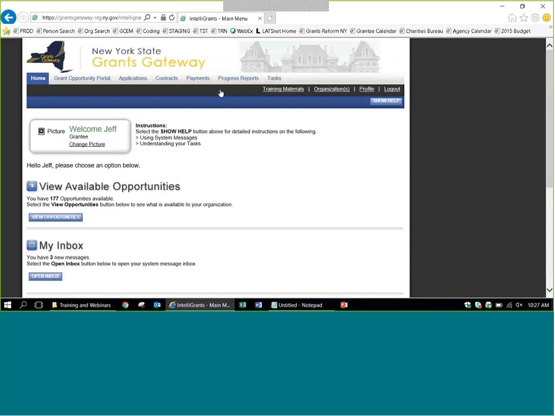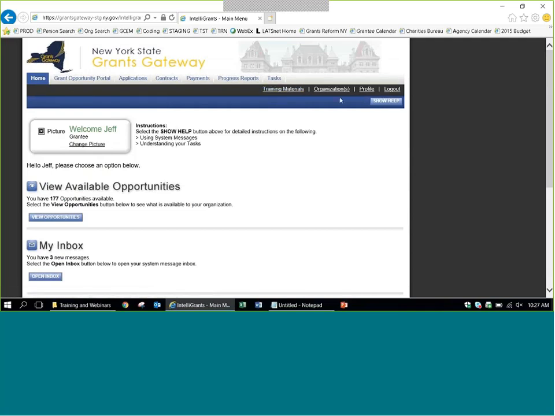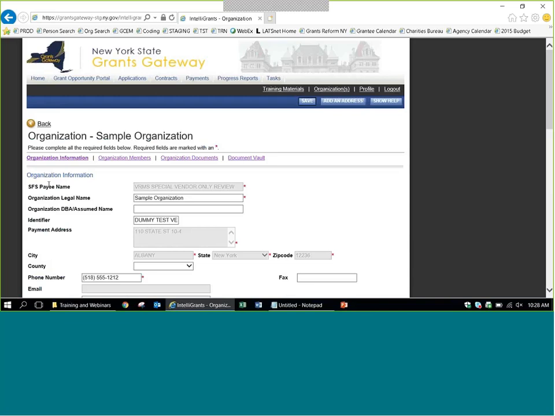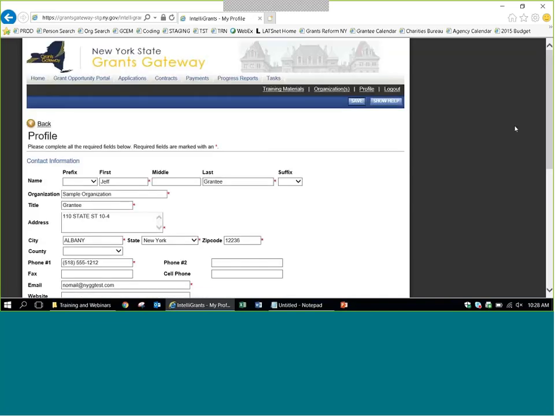The black bar on top here is kind of reference. You've got training materials. There's some links to the manuals and videos. Organization is your organization, and you might remember in that PowerPoint slide that I could click on organizations and go and add new members and things like that. Profile, that's your personal profile. That's where you first set up your password. Maybe you need to change your password or your phone number has changed or something. And then log out obviously would log you out.